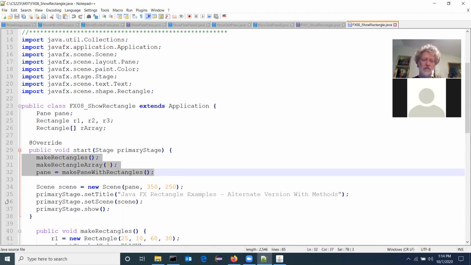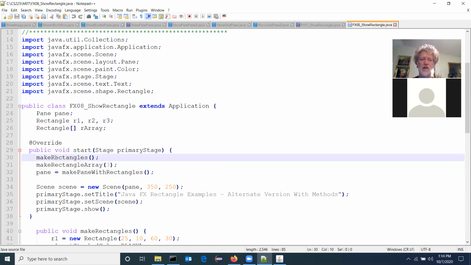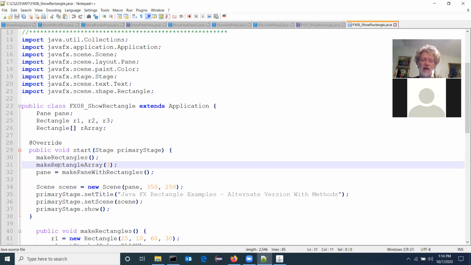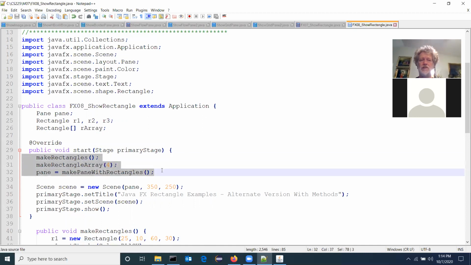Make rectangles, okay. That sounds like a method that's going to make rectangles. And then make rectangle array. That sounds like a method that's going to make the rectangle array. And then I should make that 4. And then make pane with rectangles. Oh, okay, that sounds like the one that's going to make the pane, and it adds the rectangles to it. You could have done that in 2: make the pane and then add the rectangles to the pane. So I've reduced my start method to only this simple line of code.